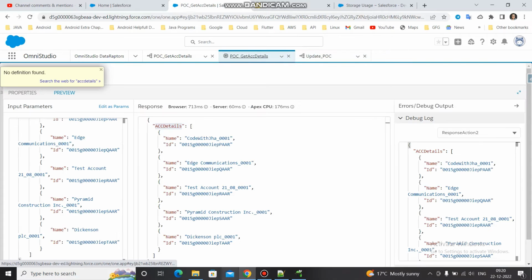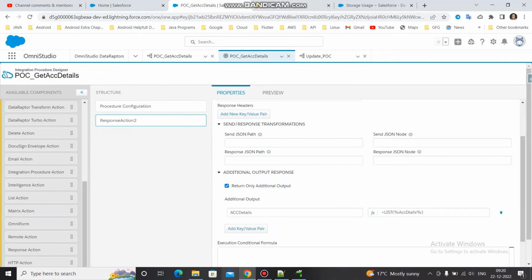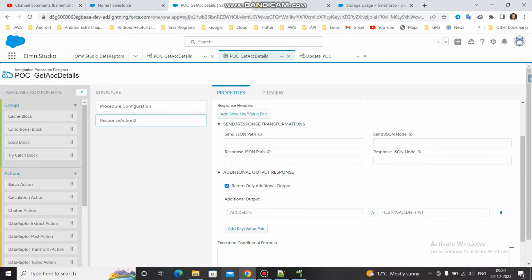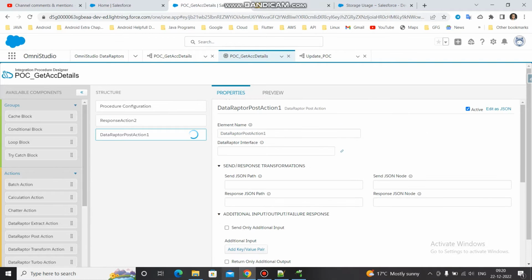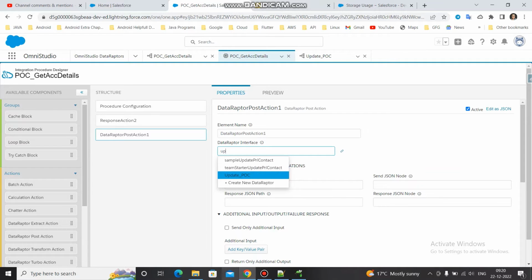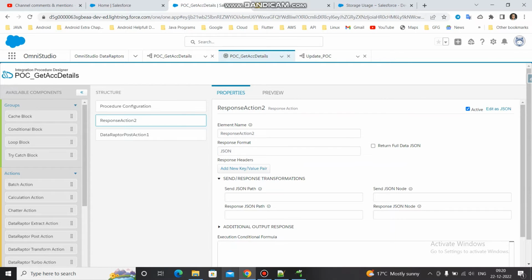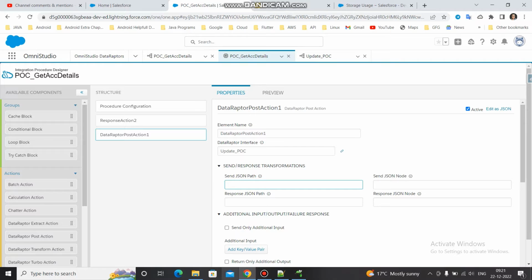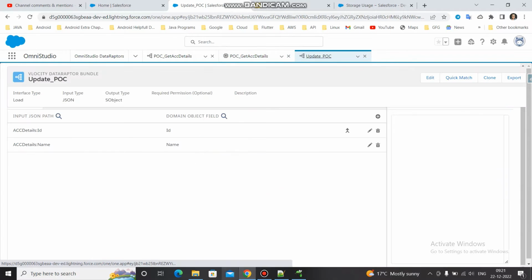So what I'll do, under this IP I'll use one more DataRaptor post action. If you come here, DataRaptor post action, in this one I'll have to choose the DataRaptor which needs to be used to update, and then we can pass the simple node path here, whatever node I am getting from this one. So what I can do, I'll just copy and paste the response name. You need to pass the name, colon, then the node name, whatever node we are getting.